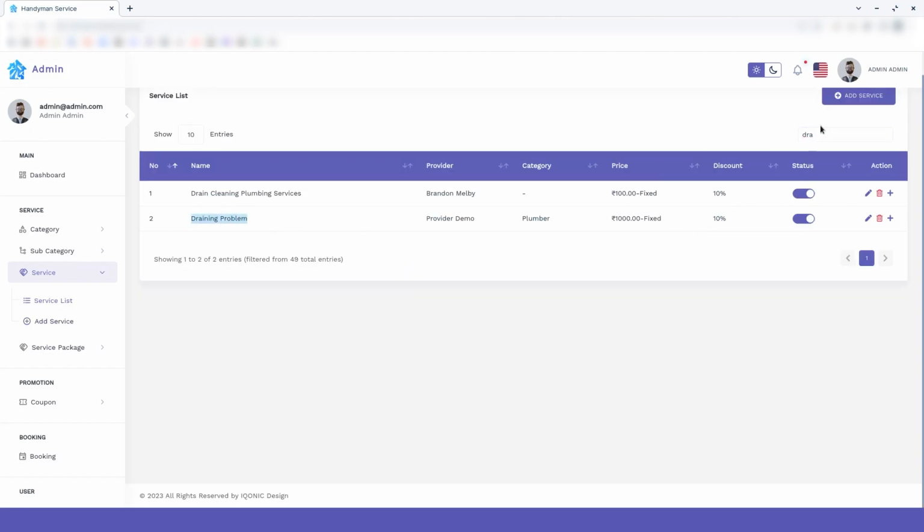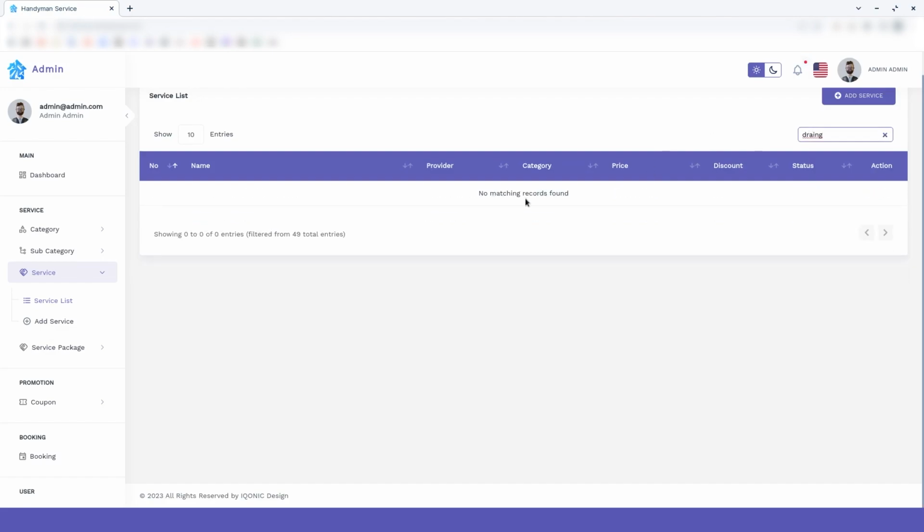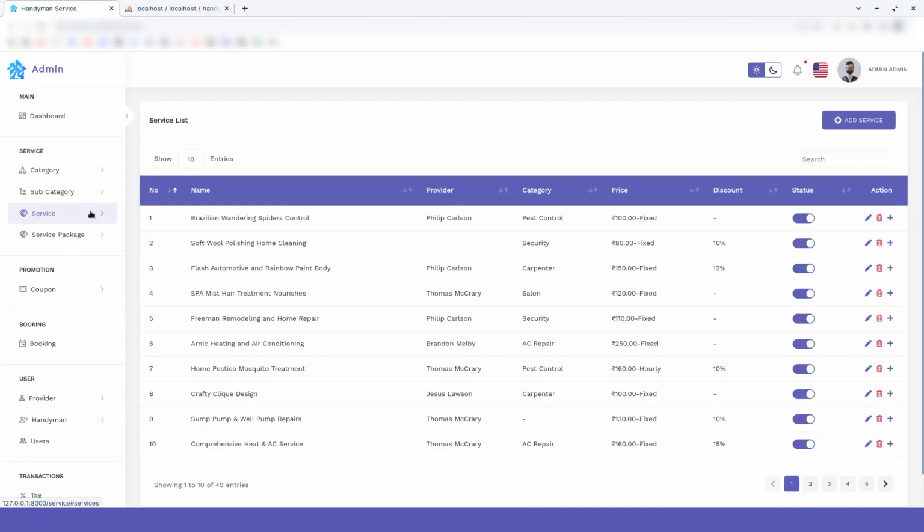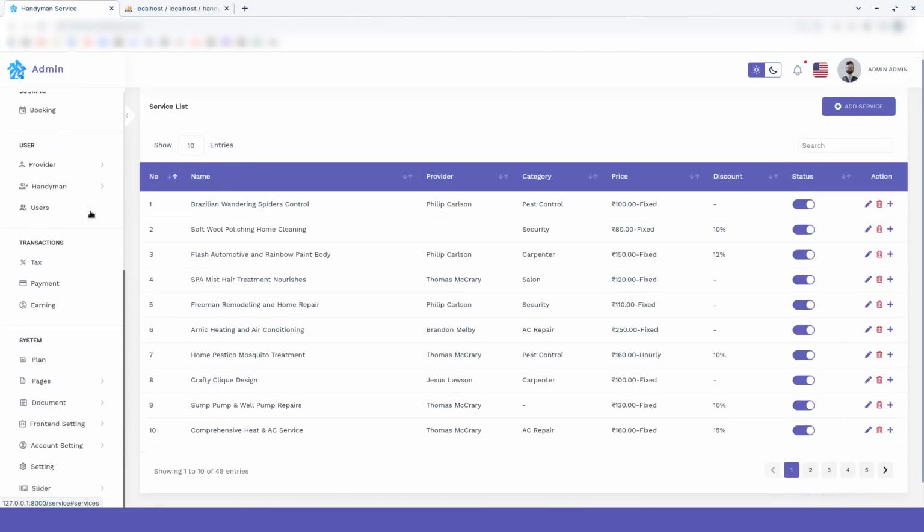So you can see that our service is added to our list. So here you can firstly see the name of the service, then there is the provider name, then we have also the category name. All these things are shown outside, so you don't have to go inside to check what the information is. Then we have the price, you also see the discount, and we have the status option where you can turn the services on and off. Then you have some actions, like you can edit the service and delete, and you can also add the FAQ for the service.